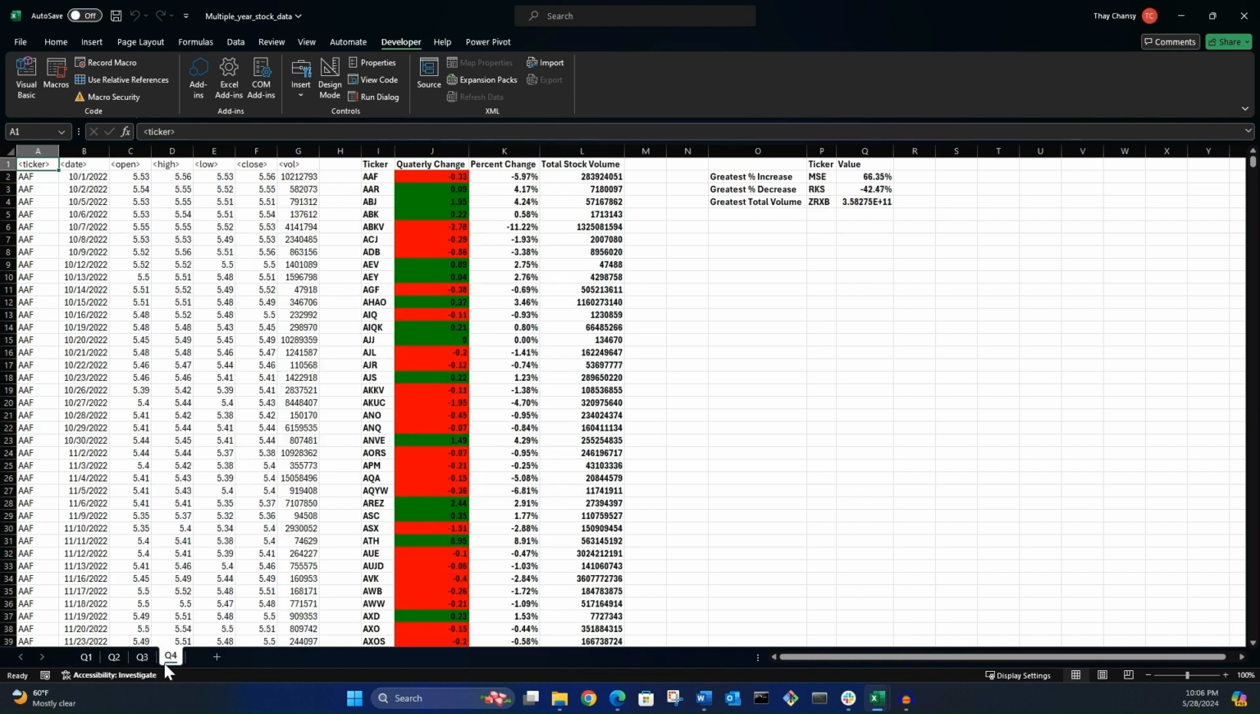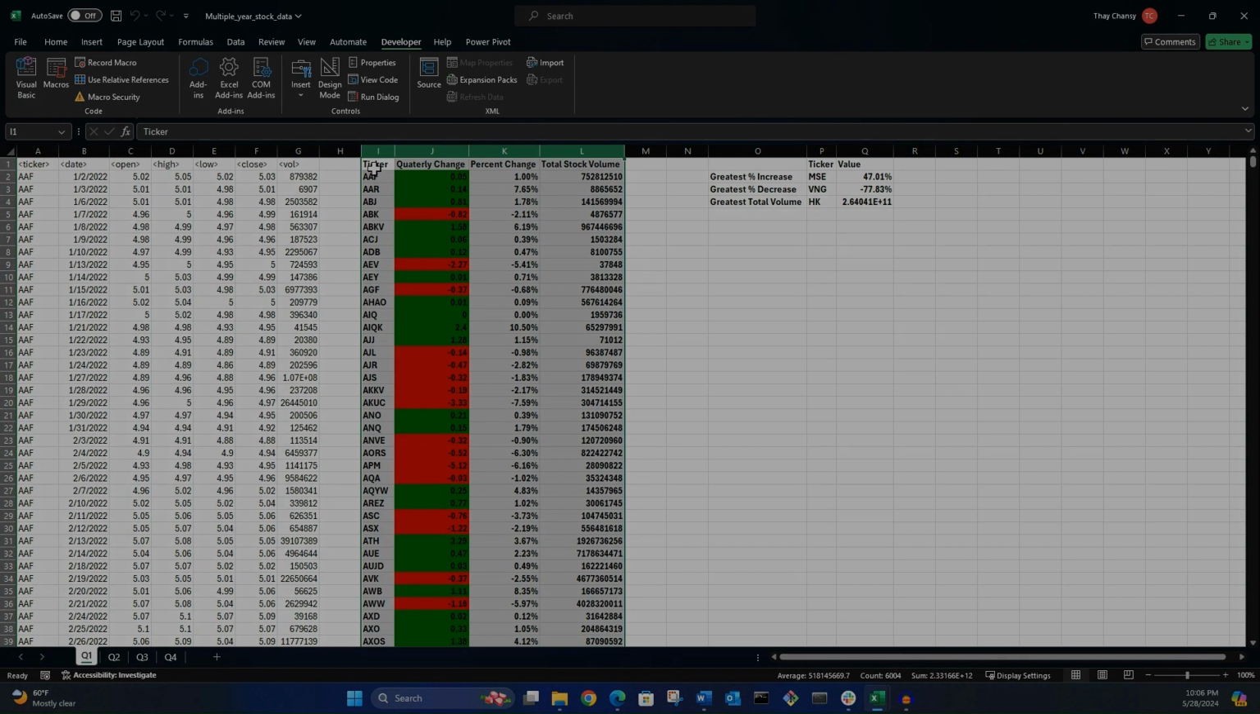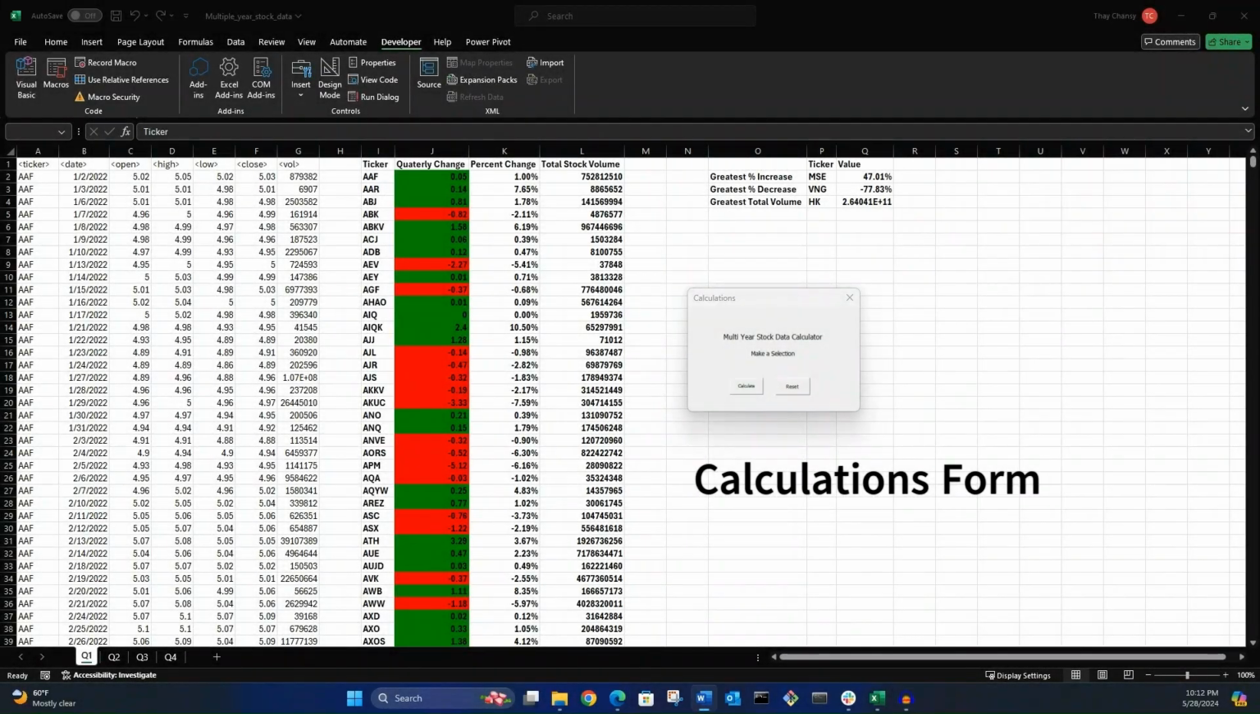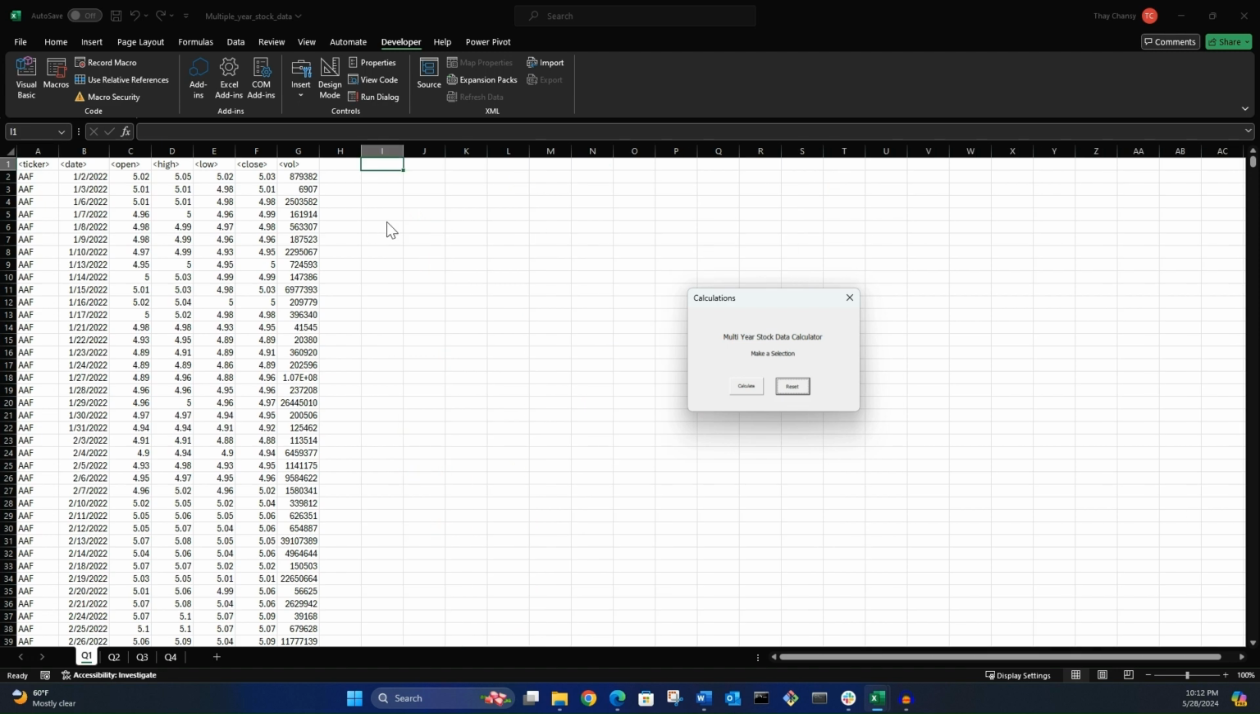When this Excel file is open, a form will pop up automatically that will prompt the user to click on the Calculate button. The Reset button can also be clicked on if the calculations were already populated, for the user to run it again in order to see the functionality of the code. Macros were assigned to both buttons.